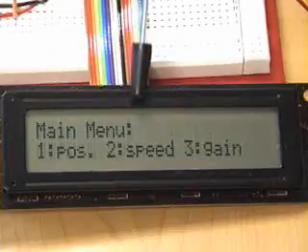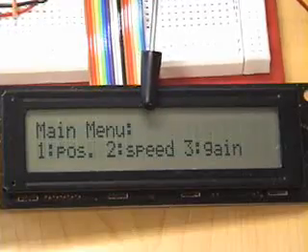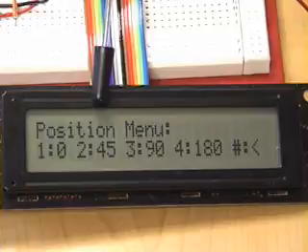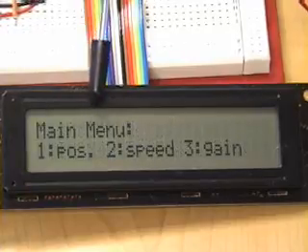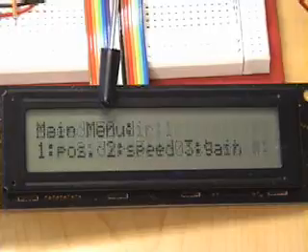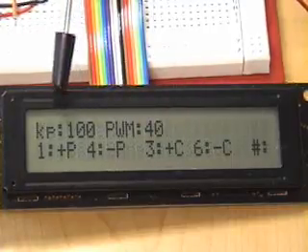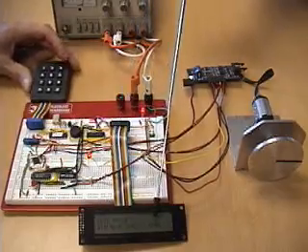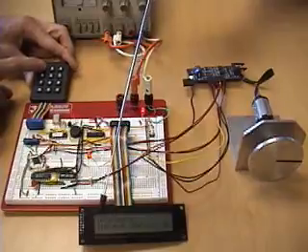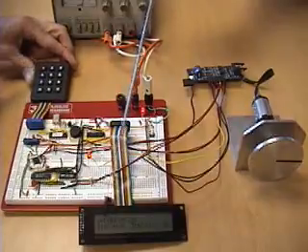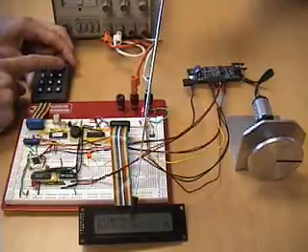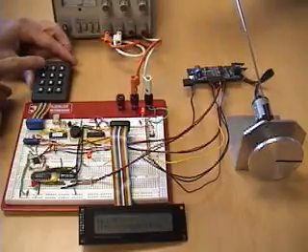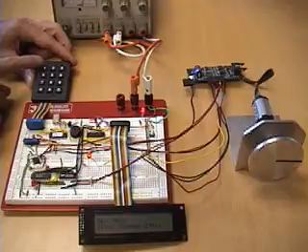This is the LCD user interface that can be used to display the main menu, the position menu, the speed menu, and the menu that allows us to change the gain and the pulse width modulation. Let's begin by looking at option 3. The gain we're going to select is 100 for the proportional gain constant, and the pulse width modulation will be 40 cycles. This is an optimal setting that provides reasonably fast speed and very little overshoot.